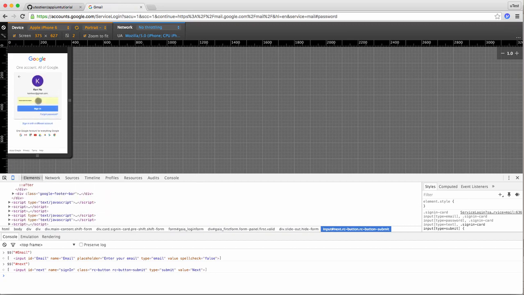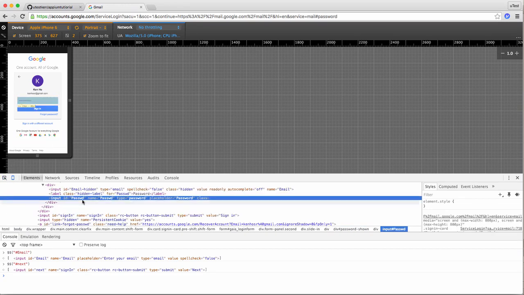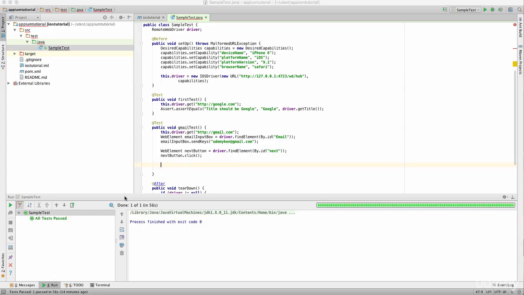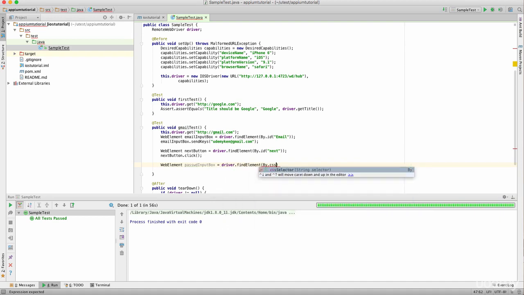So after that, we want to input the password. So let's see if the ID equals password. If it is, it will find a unique web element. Password. Yes, okay, that's good. Copy this one. And the web element password input box equals driver find element by ID. Here you can use CSS selector. So just add the pound key and then password.